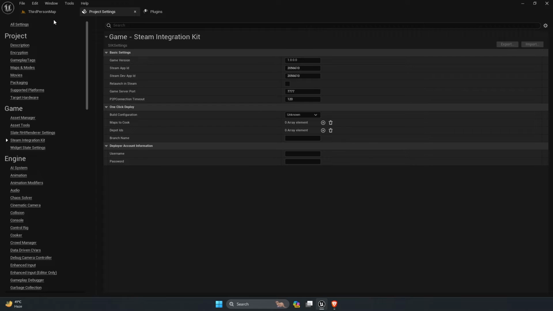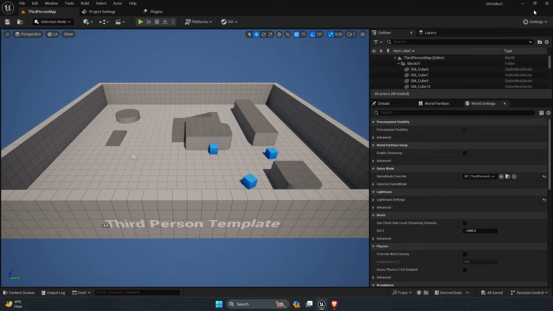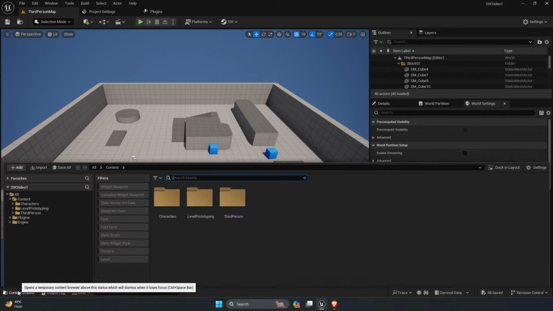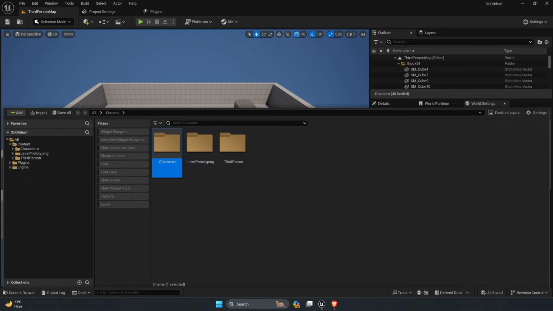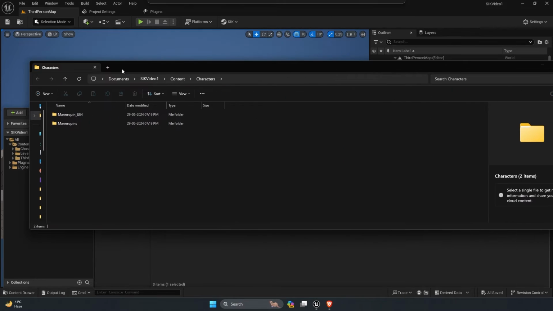Now, when this is done, let's open the default engine.ini because that's where we are going to configure the engine to use our version of Steam.